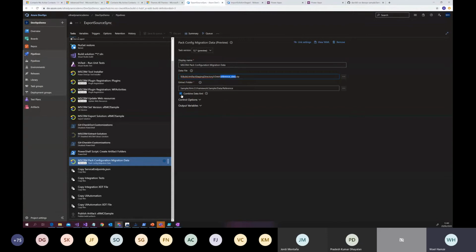And there's an option to combine the data. So if you're using multiple entities, it will put them in one file.